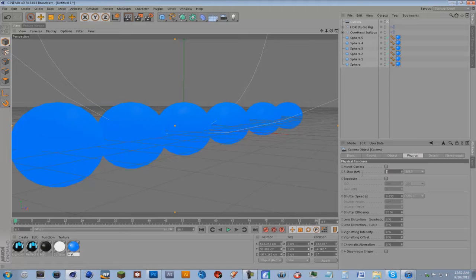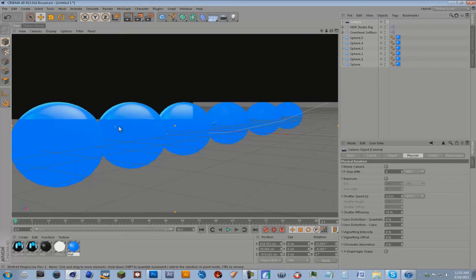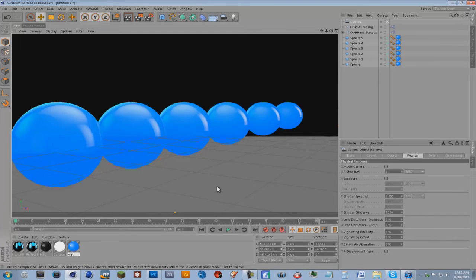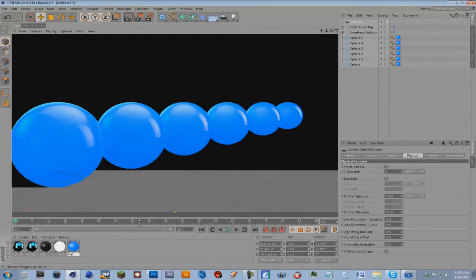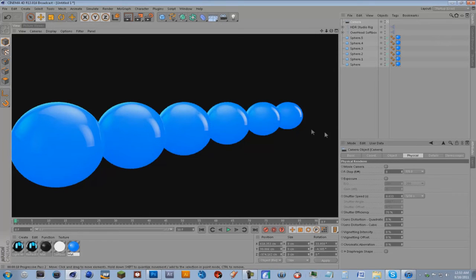f-stop to about... Actually, if I render it right now, you won't really see it's depth of field, but you can't really tell that much. Anyways, I'll just let that render for a little while. I think this is the focus object, and you can't really tell the blurriness. The lower the number, the more blurry it will be outside of the focus object.